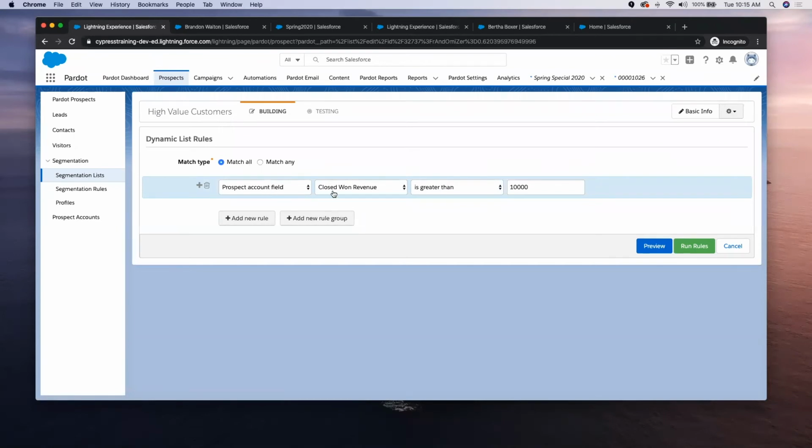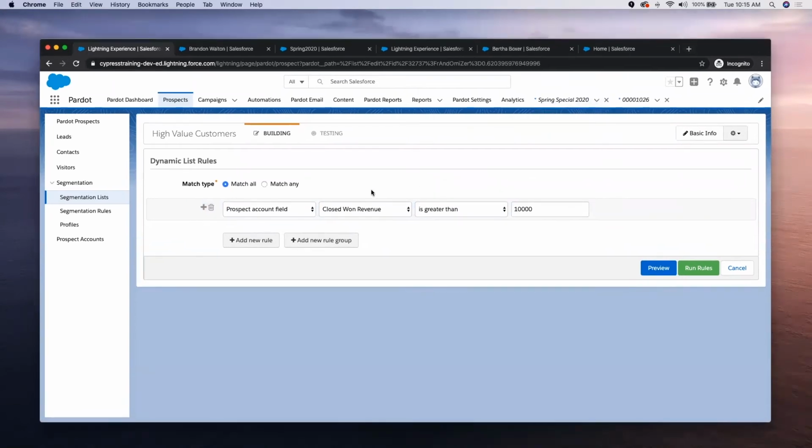So we have a field that's an account field. So account-based marketing is something that's very important to folks. I'll jump into more detail on this shortly. Anyone who's associated with an account that has a closed won revenue. So in our case, that means that they have purchased something from us before, and the amount of all of their opportunities that are closed won added up is greater than $10,000. We're going to call those our high value customers.